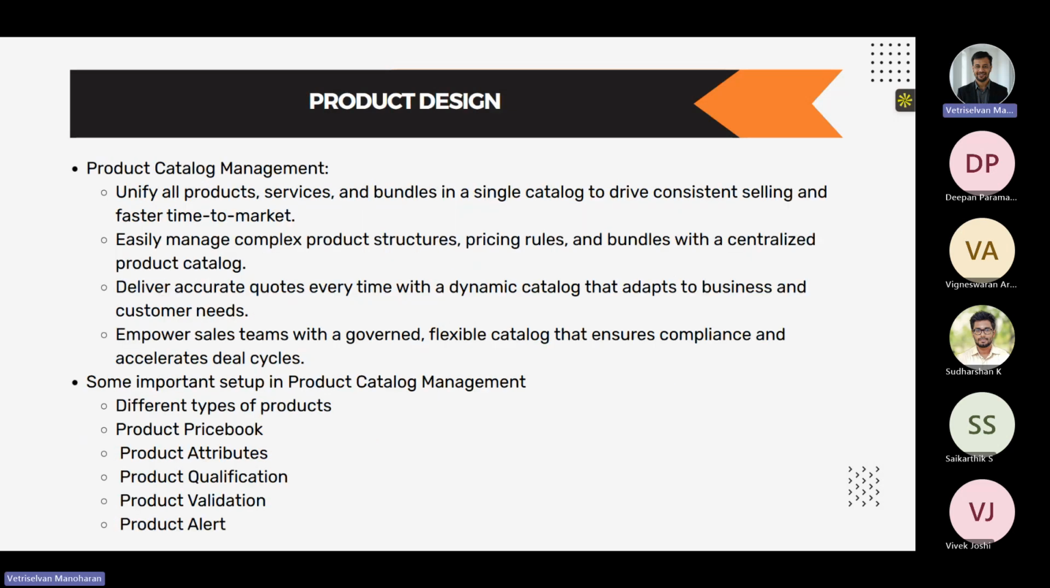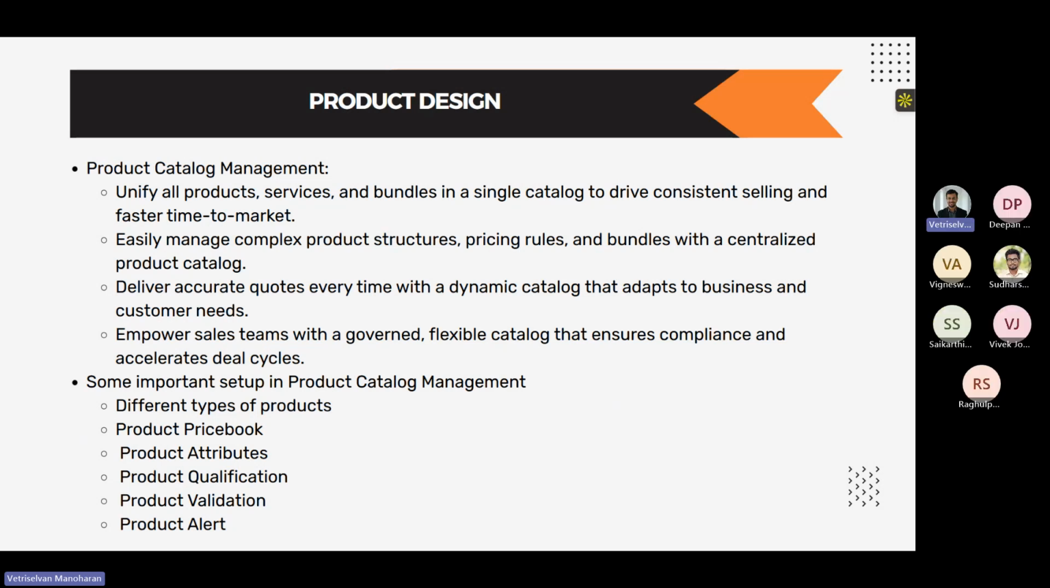Now coming to the product design. As we mentioned, this works very well with complex product structures. The pricing rules and bundles, everything, are handled by product management, which is the backbone for RCA. The main important setups or features we have here are product catalog management, price books, product attributes, product qualification, product validation, and all that.